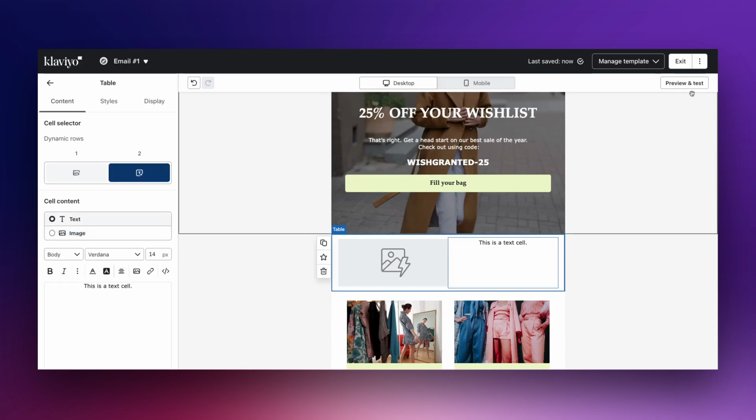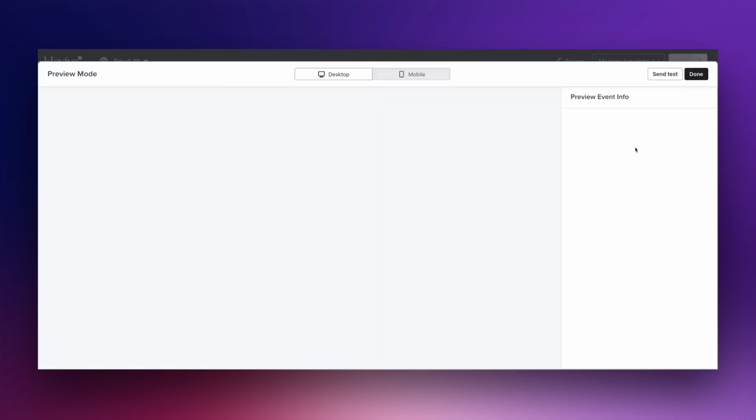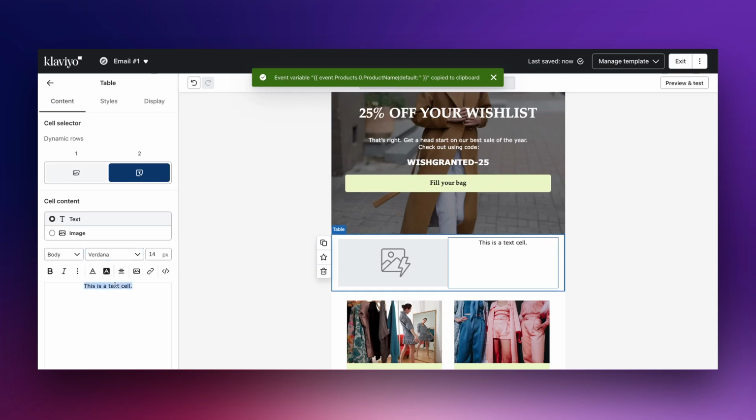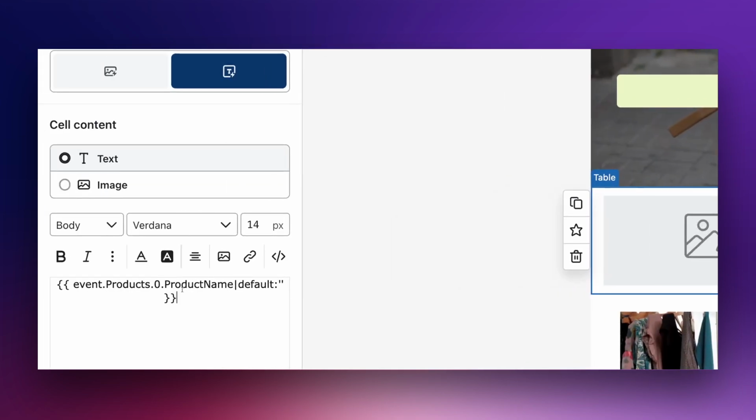So I want to be able to add the wishlisted product name as well as their price and link it to the wishlist product. So we need 3 attributes in total. So we'll just add that right now. So click on Preview and Test. We'll start off with the product name, copy it, paste it here. Add the alias.